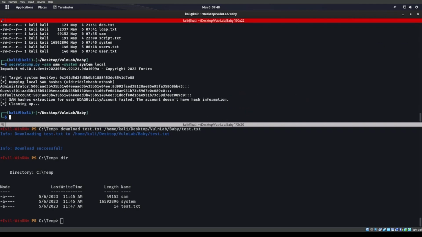So we now have his hash. All right, it's an unused hash. 31d6cfe is the hash which states that the account is not used. All right, there's no password to the account, so it's not used. Let's go ahead and do an evil-winrm again.